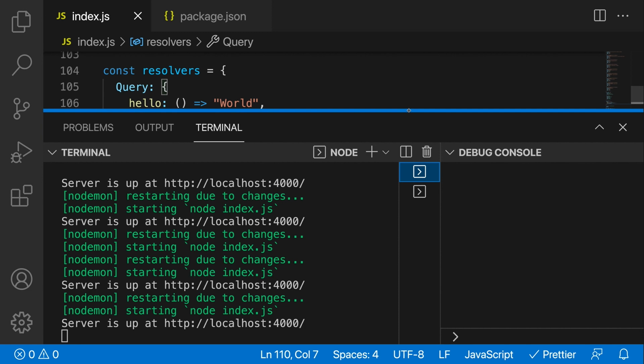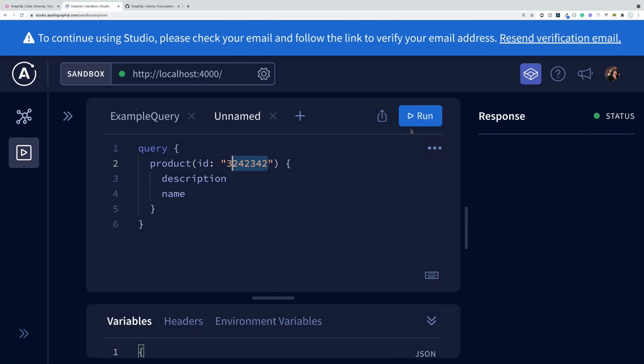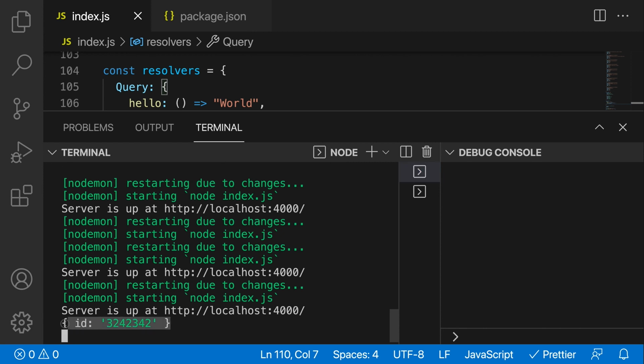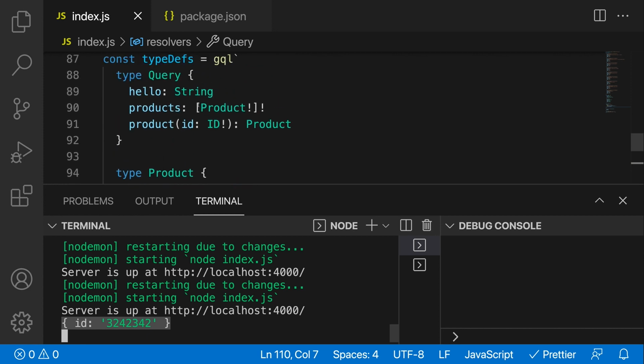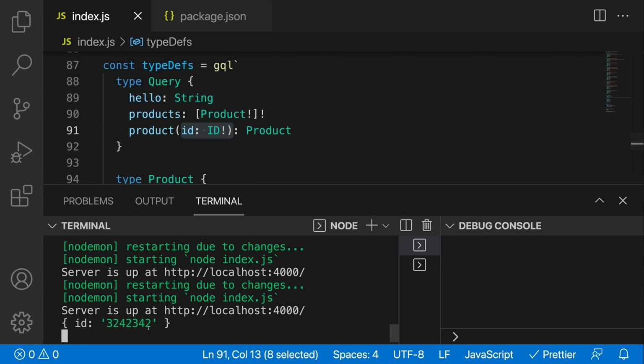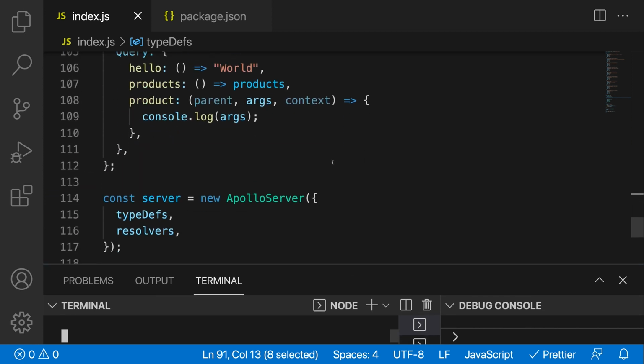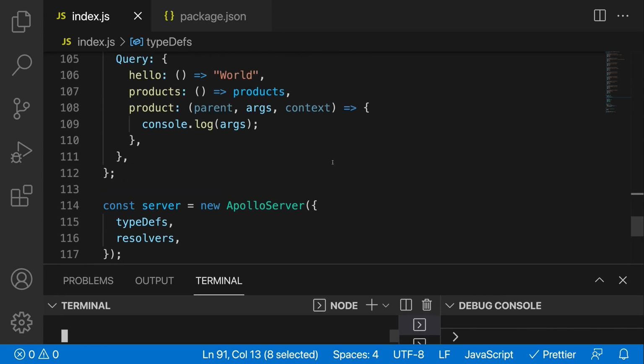Simply what I want to do is go and run this query, and right now we get back null, and this is perfectly valid because we can say that we didn't find it, so we're going to return back null. But now let's copy this, and you can see here that the args is an ID, which we of course defined right over here, and it is the string, whatever this is. So we can actually utilize this.